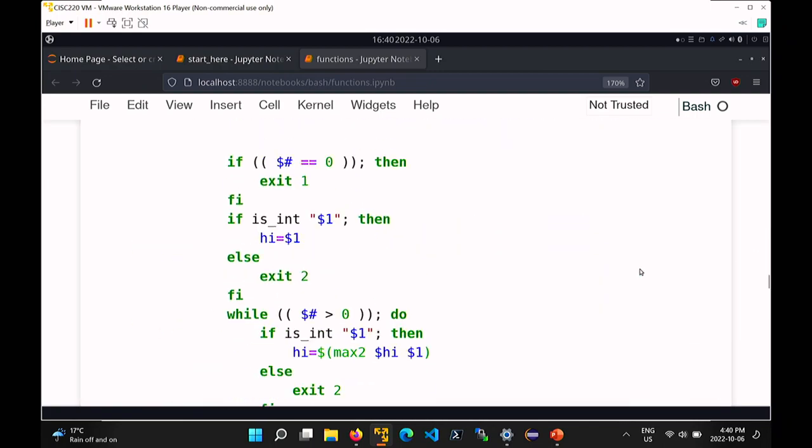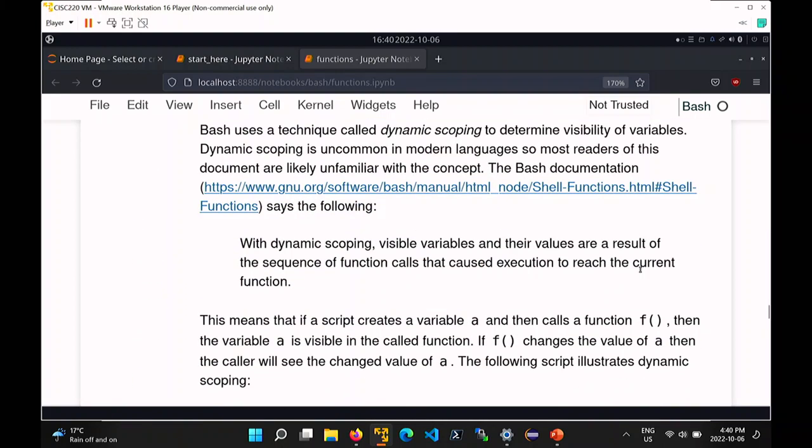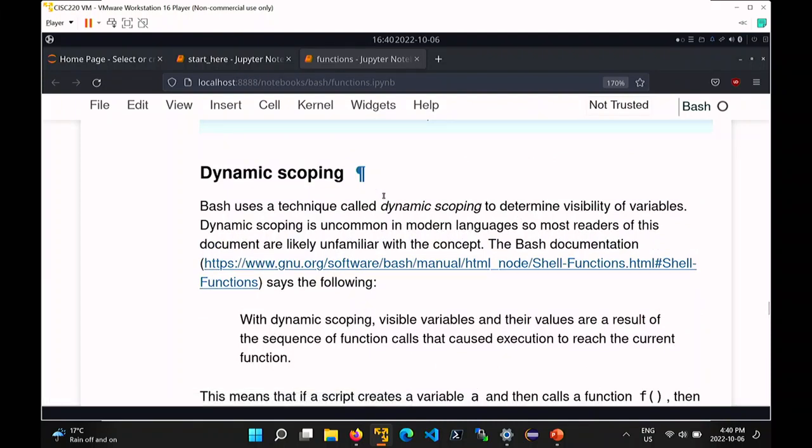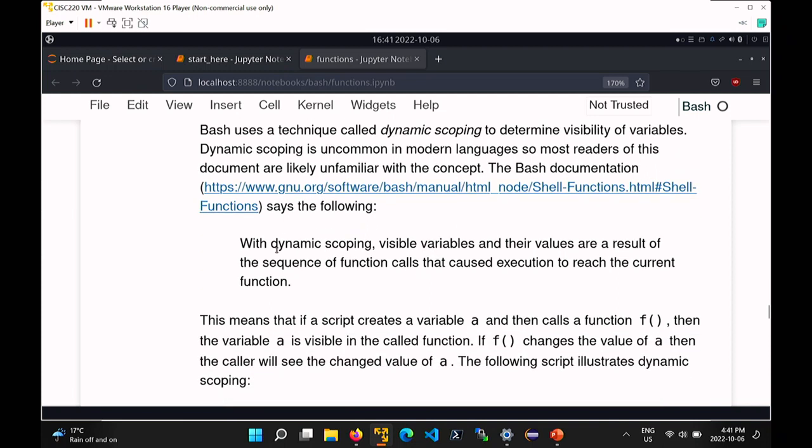That was the example that we want to talk about right there. Bash uses this technique called dynamic scoping to determine the visibility of variables. If you read this little quote here, that's the definition of dynamic scoping. Visible variables and their values are a result of the sequence of function calls that caused execution to reach the current function. So, what does that mean? Let's go back to PowerPoint.